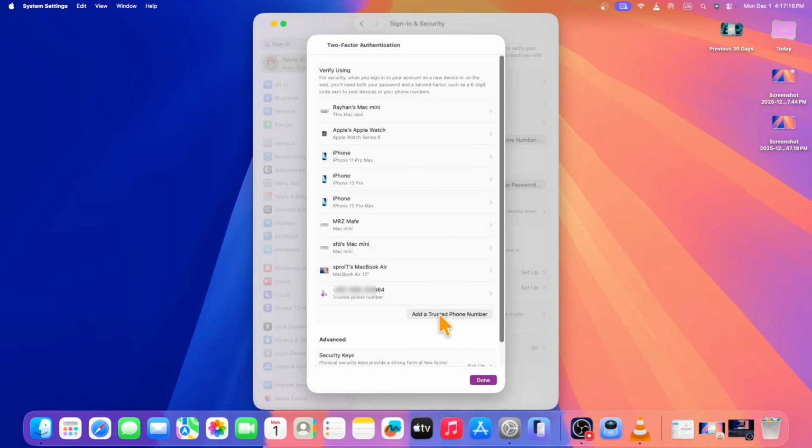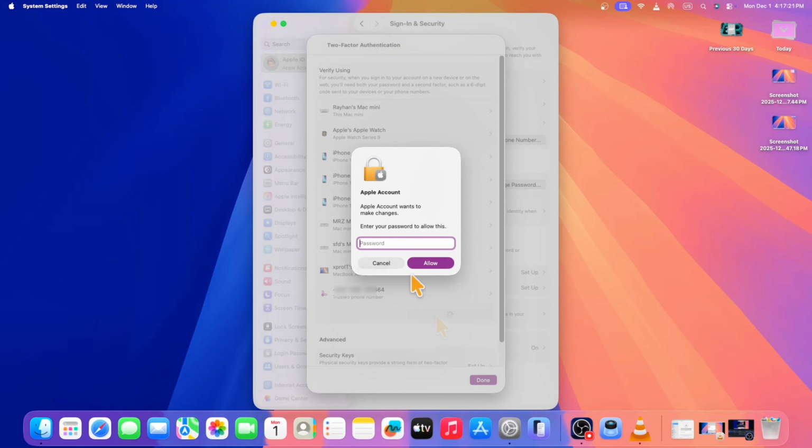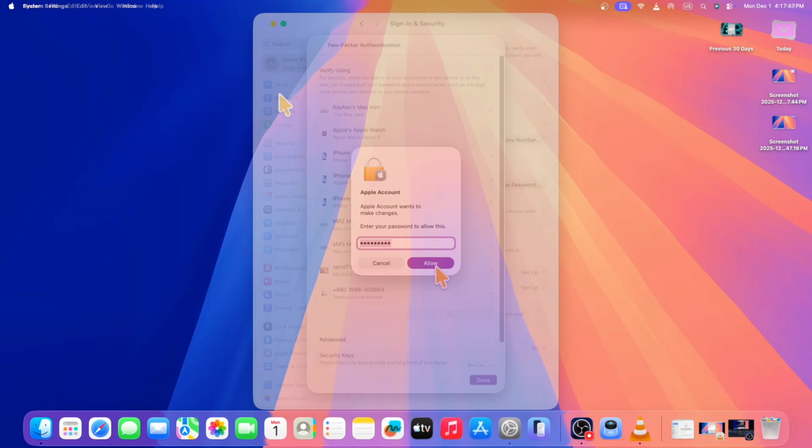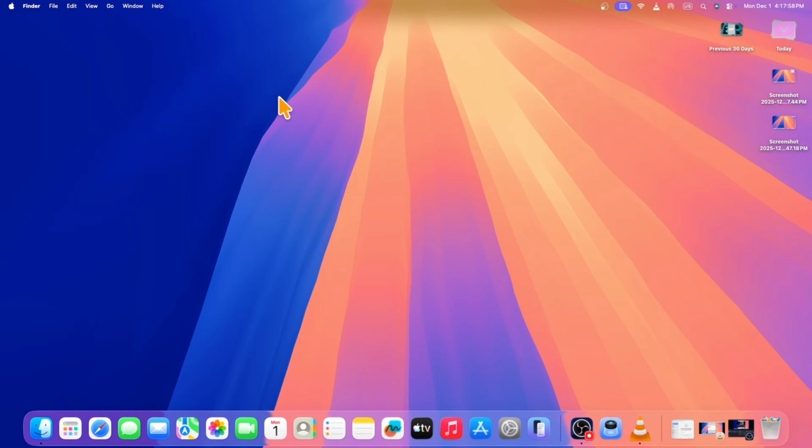Enter your phone number and then click Continue. Next, enter the Mac login password. Click Allow. Now Apple will send you a 6-digit verification code. Enter the code here, and that's it. This is how you can change your Apple ID two-factor authentication number on your Mac Mini.